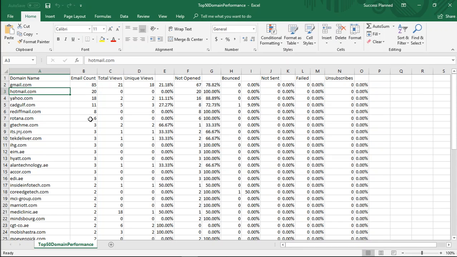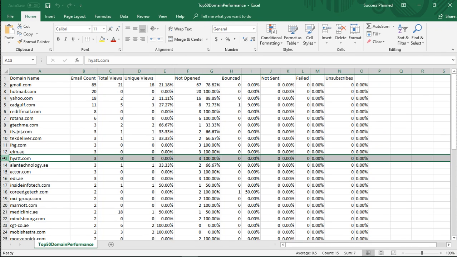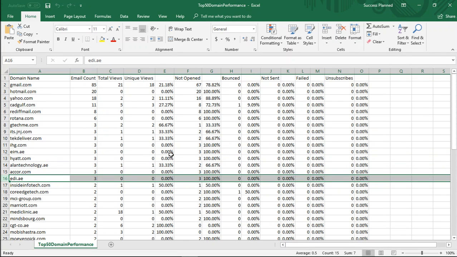So you get to see if certain servers are actually blocking your emails. For example, if you see not opened as 100%, you can monitor these two columns. For example, this one, Hyatt, maybe it didn't reach, or probably it has been marked as spam. Same is the case with edi.ae. So this report gives you an idea of how the recipient servers are behaving with your emails.